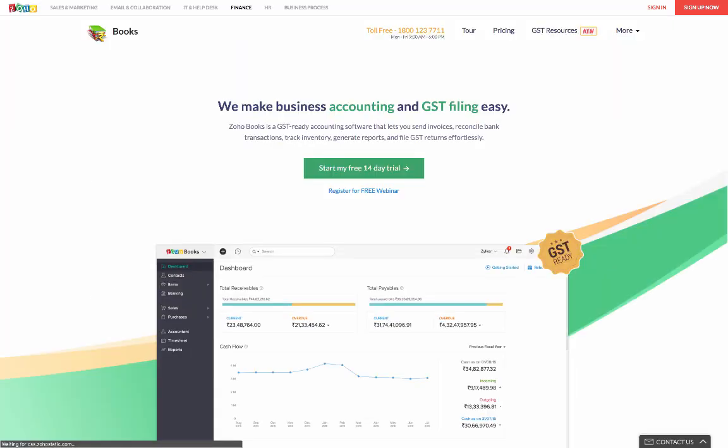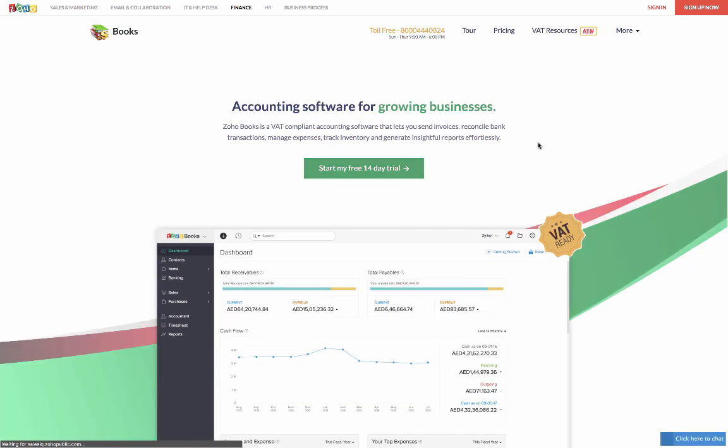So we are going to see the essentials of Zoho Books today, right from setup to configuring different things to transacting within Zoho Books. Okay, to start with, you have to visit our Zoho Books website to try this product.